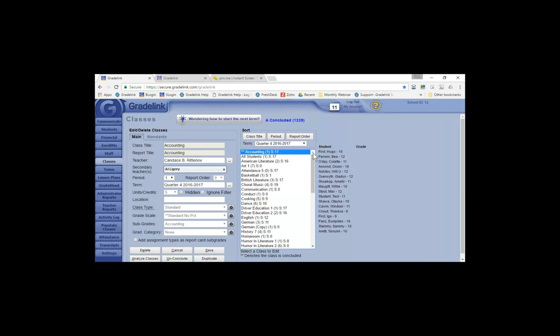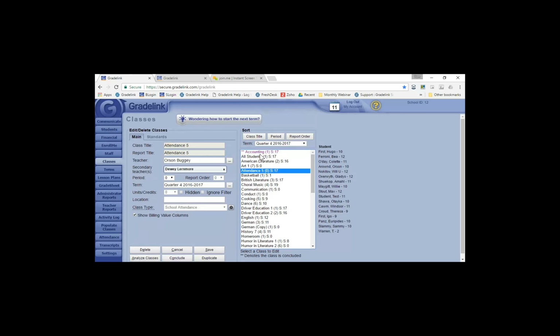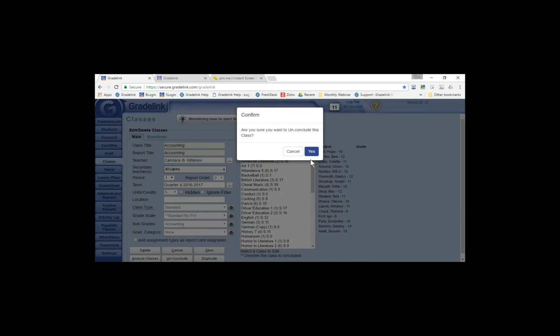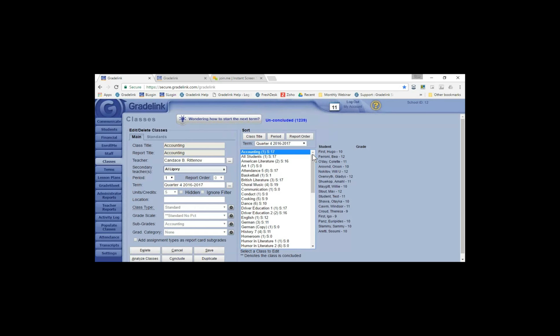If a teacher comes to you and says, I've made a mistake, I need to change something in a class, to unconclude it, you would again be sure to click on the concluded class, come over here to the left, and then click on the Unconclude button and confirm you want to unconclude. And that will then unconclude the class, allowing the teacher to make whatever changes he or she needs to make.